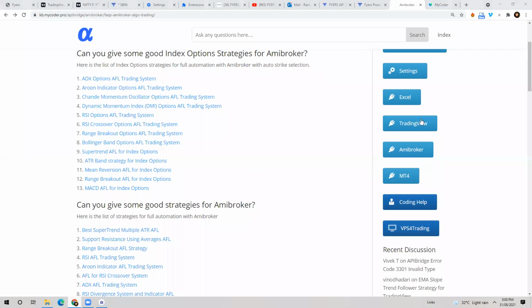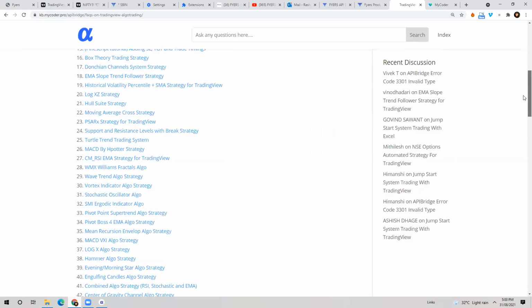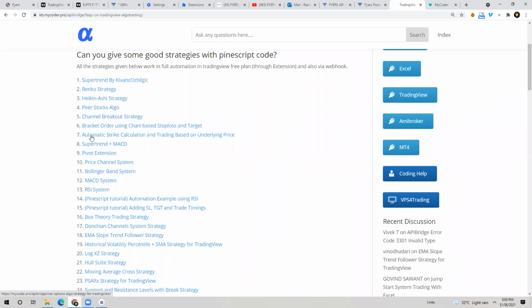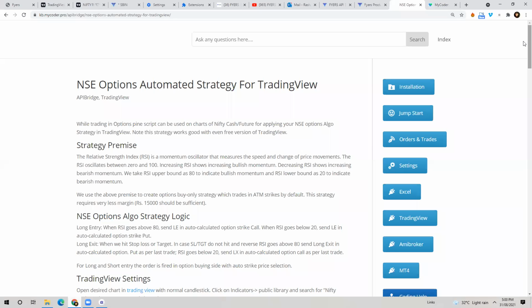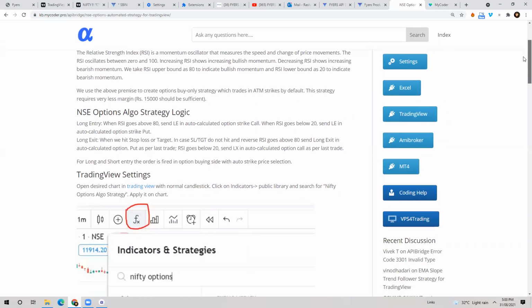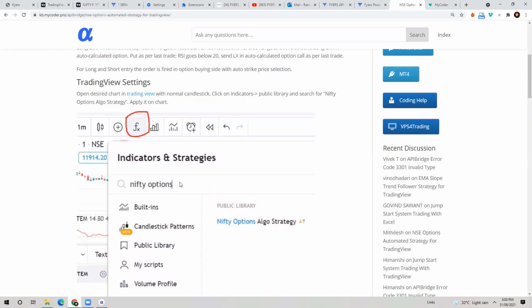So when you go to TradingView connection here and go to FAQs on algo trading, among these 46 strategies, on 7th number, there is the strategy of automatic strike calculation. This is the strategy for Nifty cash or Nifty futures. You can deploy this automated strategy. The base indicator for this strategy is RSI.